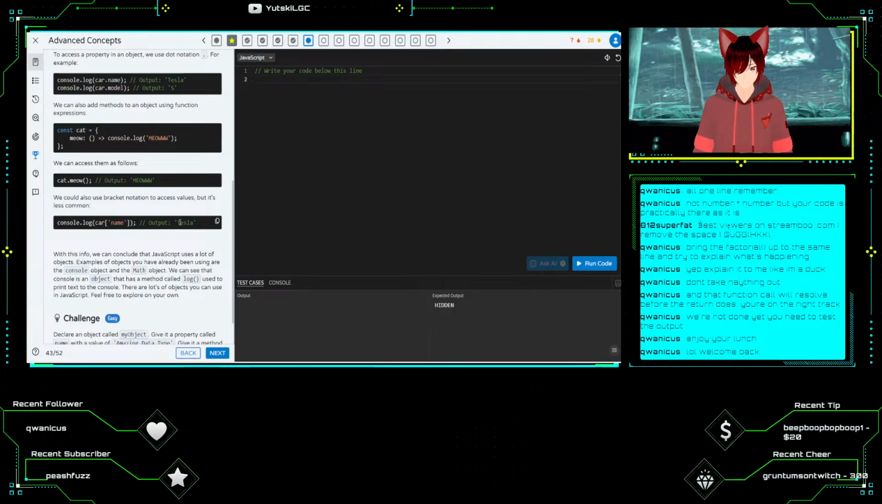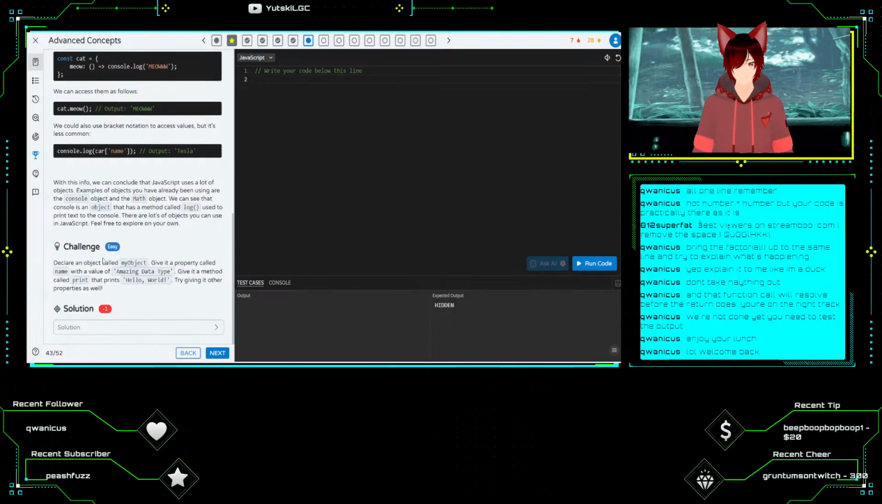And it gives us Tesla. With this info, we can conclude that JavaScript uses a lot of objects. Examples of objects you have already been using are the console object and the math object. We can see that console is an object that has a method called log, used to print text to the console. There are lots of objects you can use in JavaScript. Feel free to explore on your own.